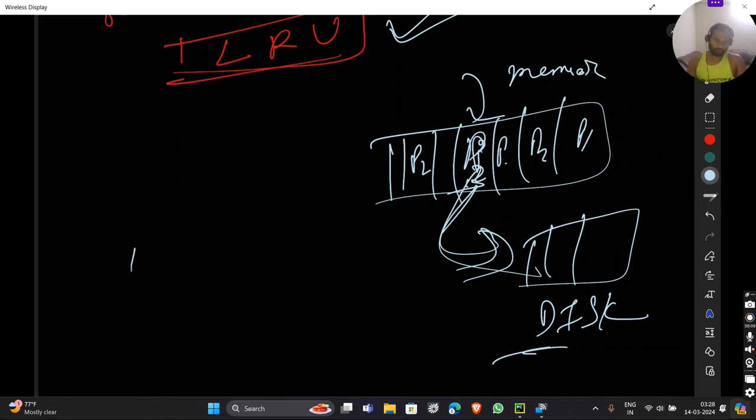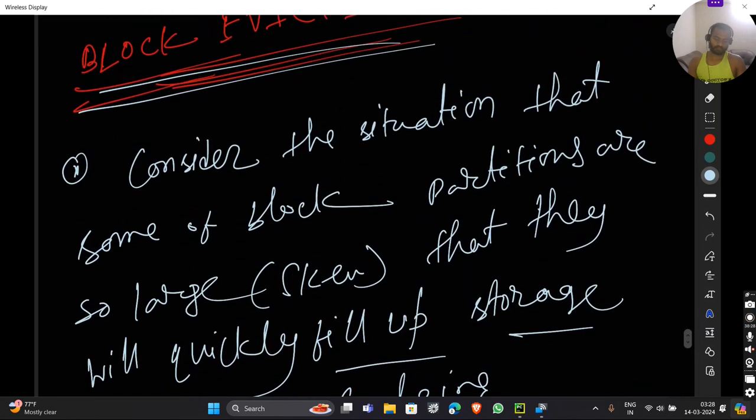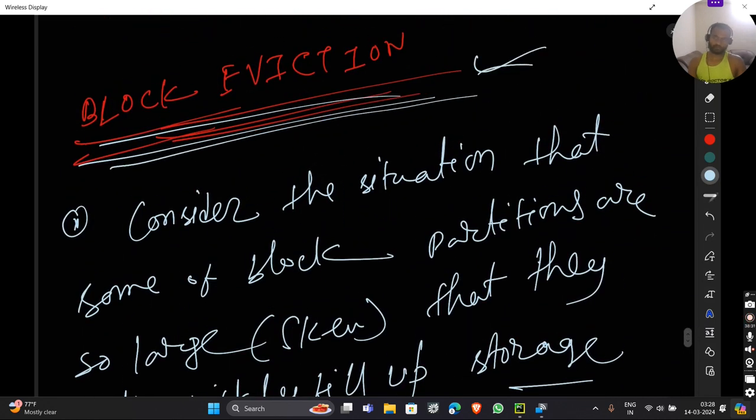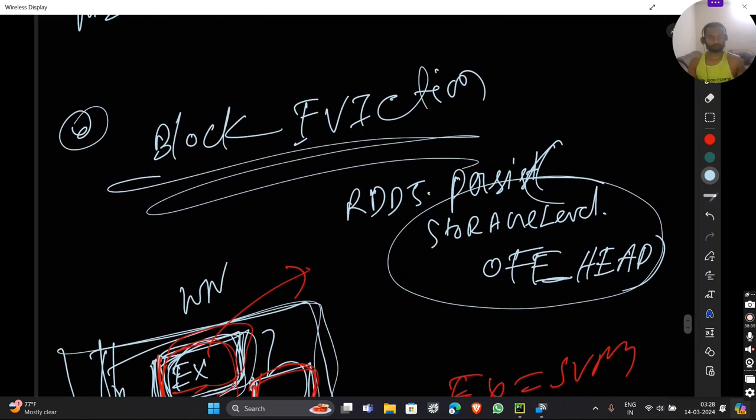To do this, we follow this LRU scheduling algorithm. I think you know what this LRU is, because we already studied it in our college days. Okay, least recently used scheduling algorithm. So that's it in this video. Block eviction is very important from an interview perspective, and I already explained persist and cache, what the difference is and when you can use them.